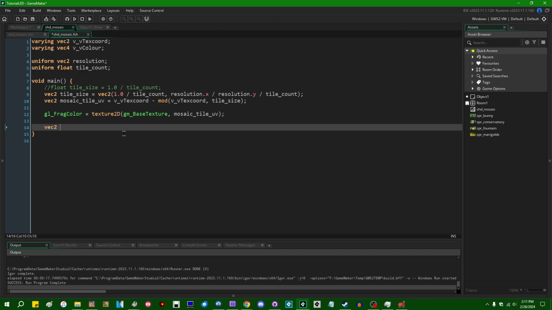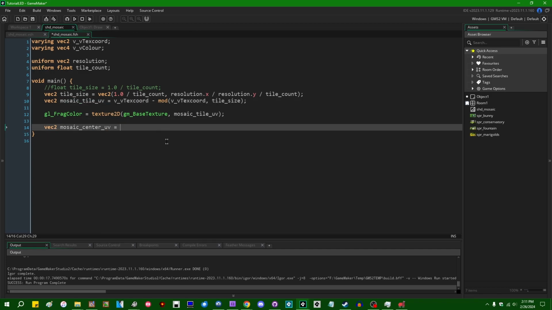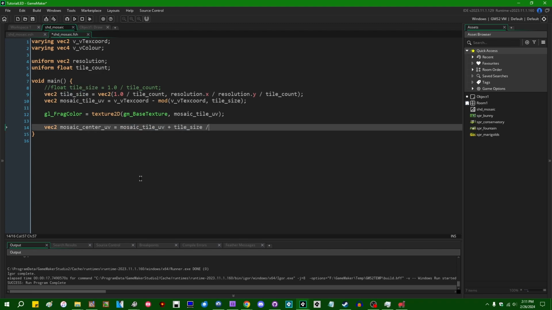The center of each of these mosaic tiles is fairly easy to find, so I can call it mosaic center UV. That's going to be the UV coordinates of the upper left, which is where we're sampling from for the tiles, plus 1/2 of the tile size. So we can say plus this divided by 2.0. If division in shaders makes you uncomfortable, you can say tile size times 0.5.